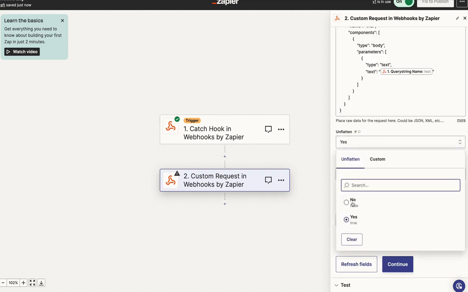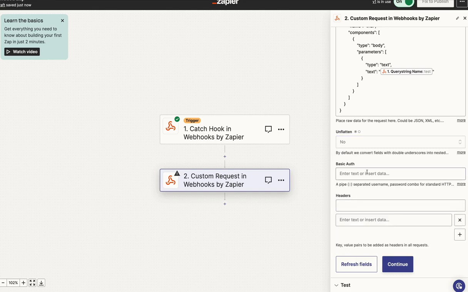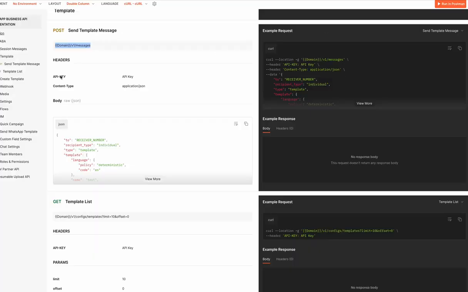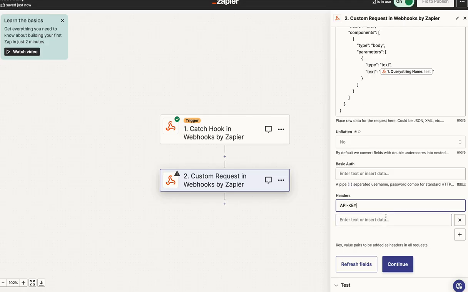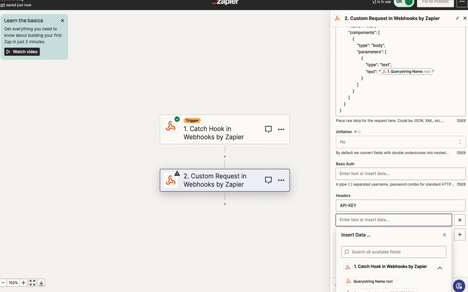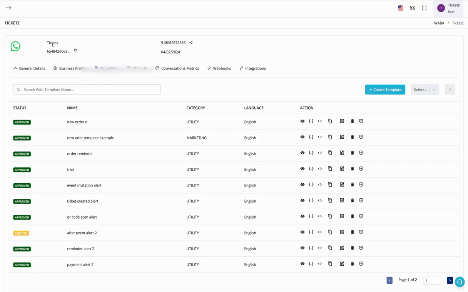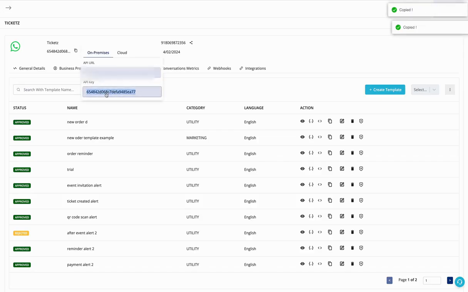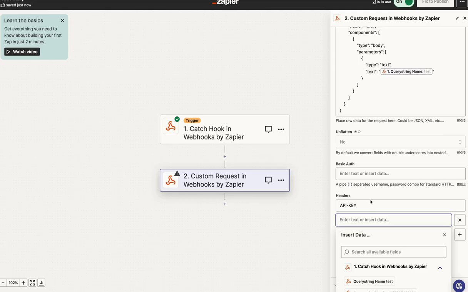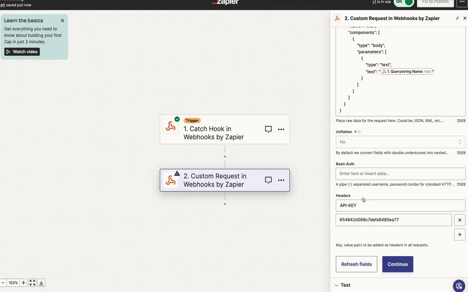Now unflatten would be no, and we need to define headers. So we'll again go to our Postman doc. The very first header is the API key. Simply copy it, paste it here, and you'll get your API key from this option. Copy the API key and then paste it here.